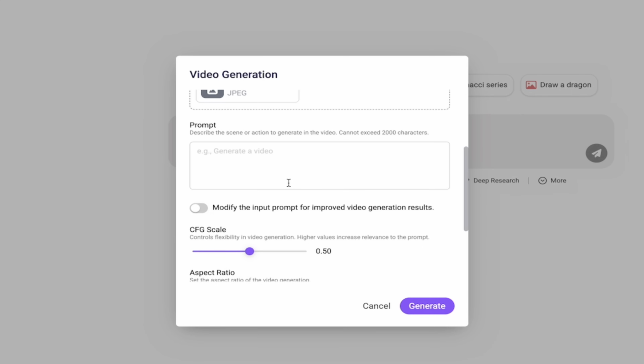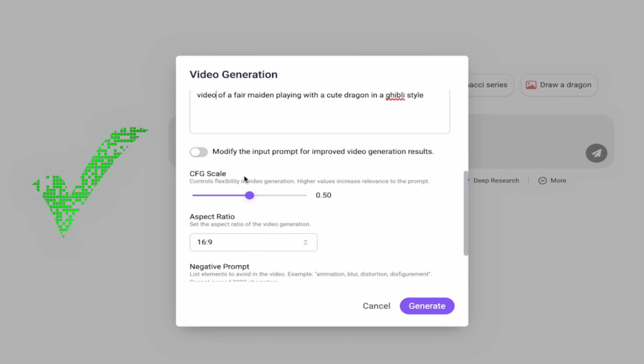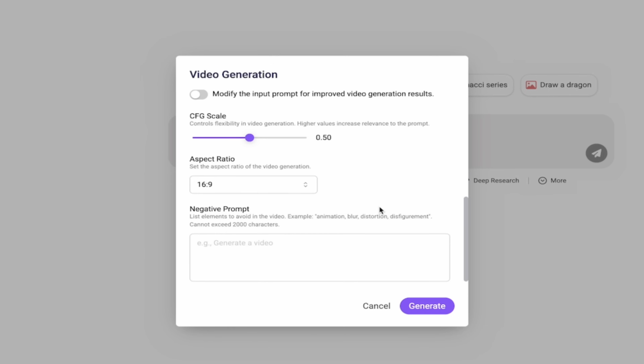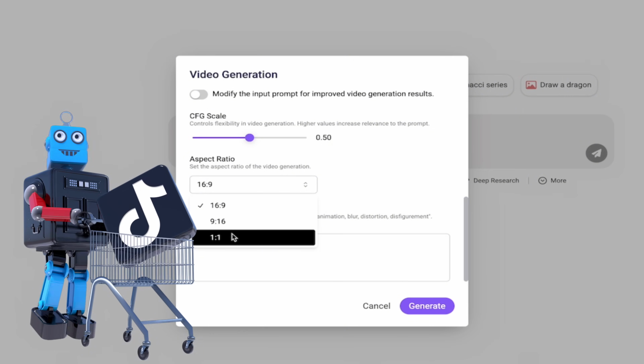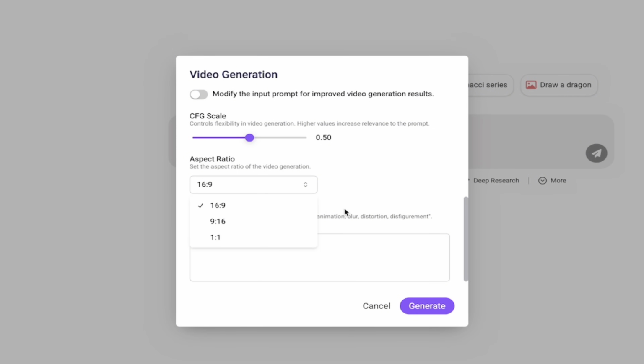And then finally, let's just type in a prompt. Now, this is not very important because we're using the image to animate it. But again, I'm just going to go ahead and type in image of a fair maiden playing with a cute dragon in a Ghibli style. But I'm just going to change image to video. This is optional. I just find it can help in some cases. And then for CFG scale, which is a temperature, I'm going to leave it as is. Aspect ratio, 16:9 widescreen. But if you're a TikToker, you're going to want to look at 9:16. And if you're looking at Instagram, 1:1 is generally the way you want to go. I'm going to leave it as is. I'm going to click on generate.